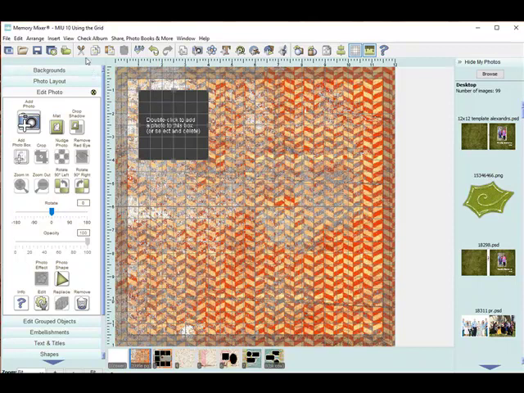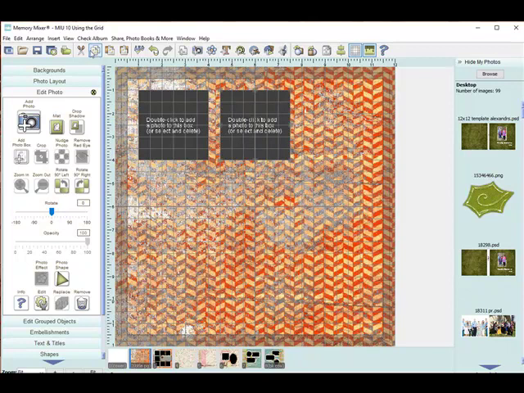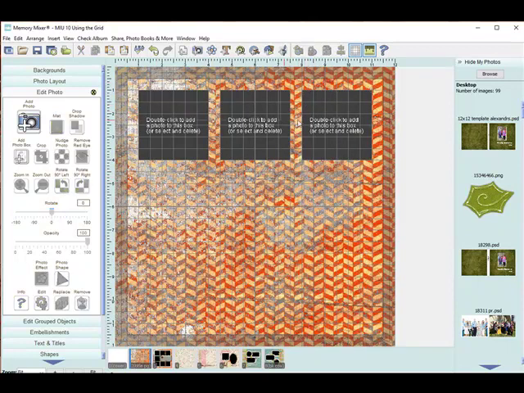So I'm going to now go ahead and copy and paste. And I'm going to just drag it, and I want it to be one square between the two. So I'm going to go ahead and paste another one. And you can see I can just leave it here, but it snaps. So I've got 3 photo boxes, 1 square apart, so nice and even.